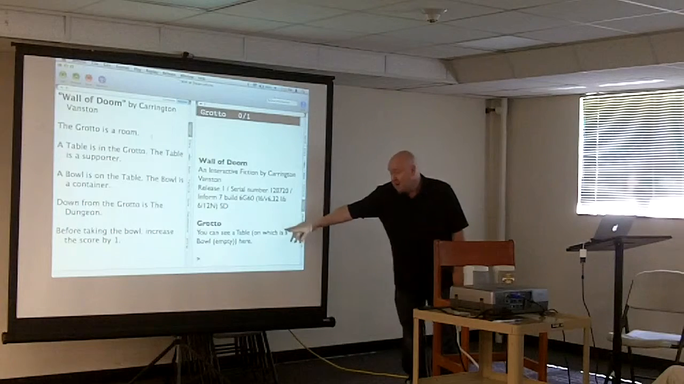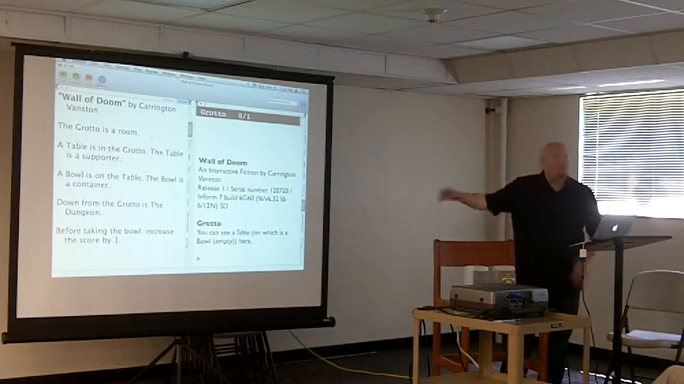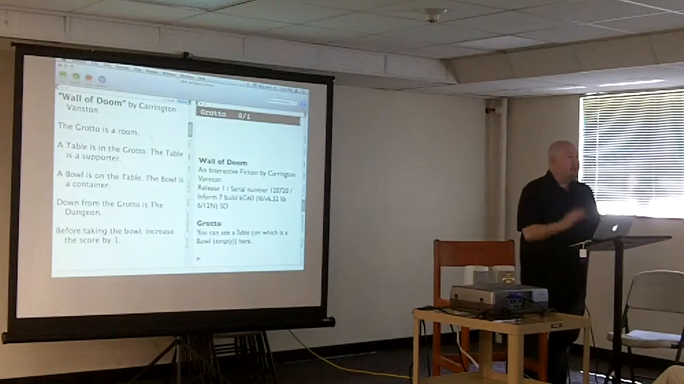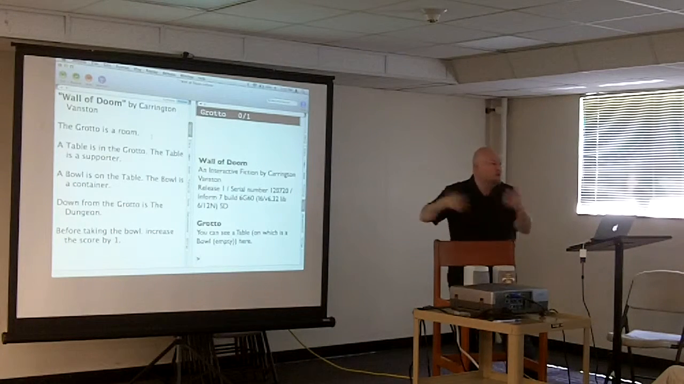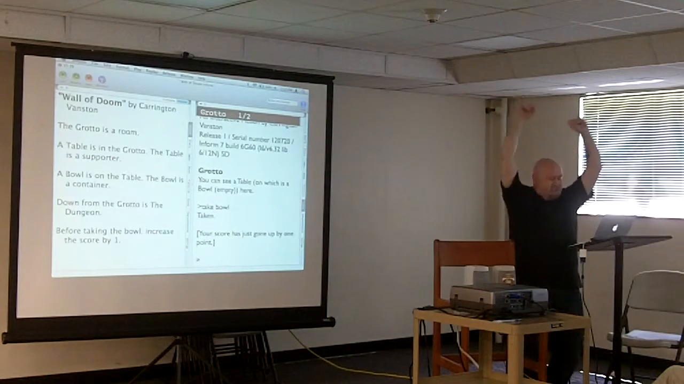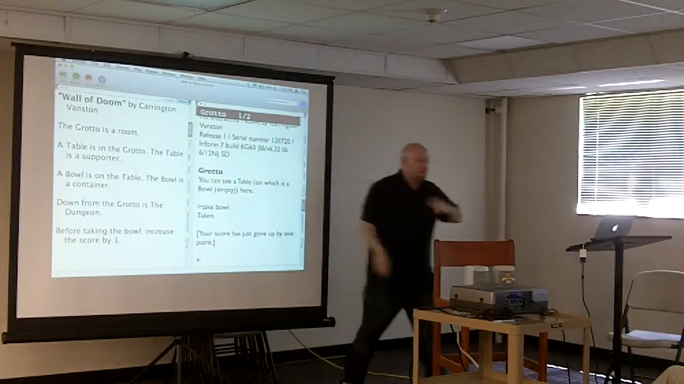In this case, we've introduced a small error that's going to let me have an infinite number of points. I can now take a bowl. So here we see a table on which is a bowl, empty, because we told it can contain things. And you can tell it to be less or more verbose. I've got it in verbose mode, so it's always saying, on which is a bowl, and so it's helping us out. So I'm going to say, take bowl. Sense of achievement, your score has just gone up by 1 point. Our score is 1 and 2 moves.